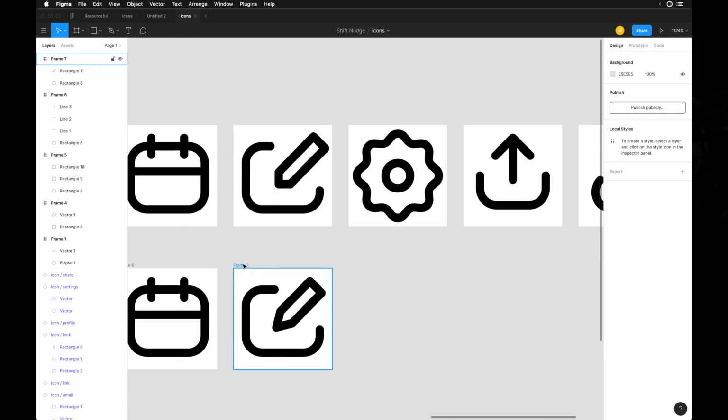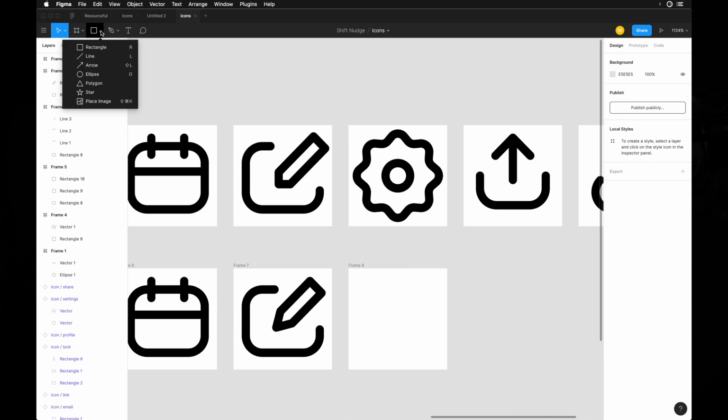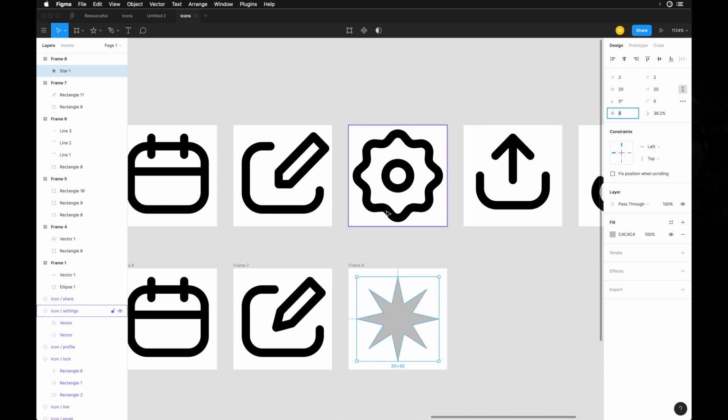This settings icon, this will be kind of a fun little trick here. So what we're gonna do on the settings icon, we're gonna actually grab the star tool. We're gonna create a star, doesn't matter how big. Go, let's see, 20 by 20. And then we can actually change how many points we have. So this one has 1, 2, 3, 4, 5, 6, 7, 8. So we'll leave this one at 8.